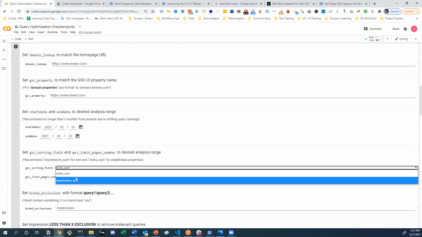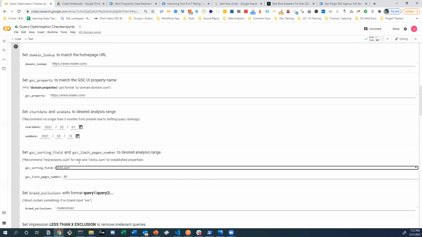The only reason I included impressions is for if you're on a domain that doesn't have a ton of really good rankings right now, maybe it's a pretty new domain, or you're just coming in and they've never done SEO before. Even if they're an established business, they might not have a lot of clicks and impressions, and it might muddy up the data set if you're judging things based on clicks, because some of the most valuable pages might be things that have a lot of impressions right now, but not a lot of clicks. So that's why that's there. Generally speaking, I would keep that on click sum, but there is that option. And again, that's just to order the data.